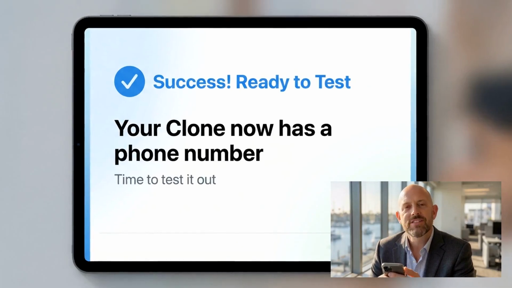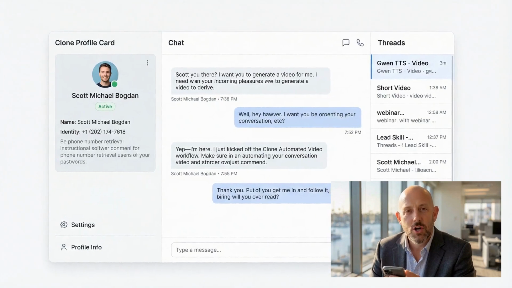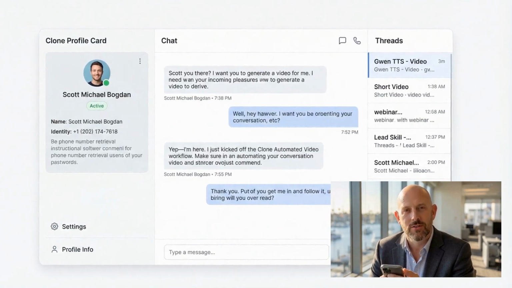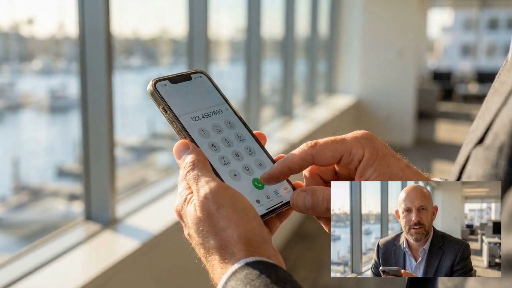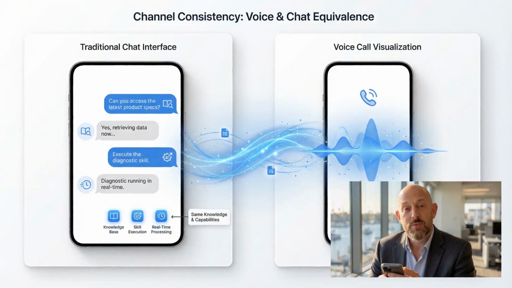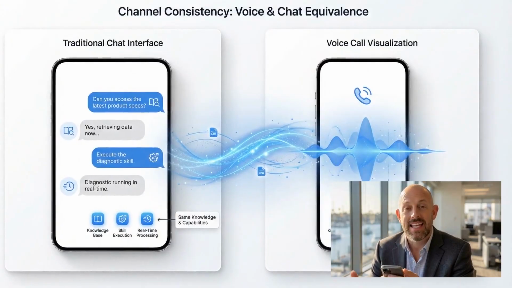Your clone now has a phone number. Time to test it out. Navigate back to the Clone Chat tab and ask your clone for its phone number, or just grab your phone and dial the number you just configured. When you call, your clone will answer and engage in conversation with you. You'll experience firsthand how it maintains full access to its knowledge base and capabilities over voice, just like in chat.